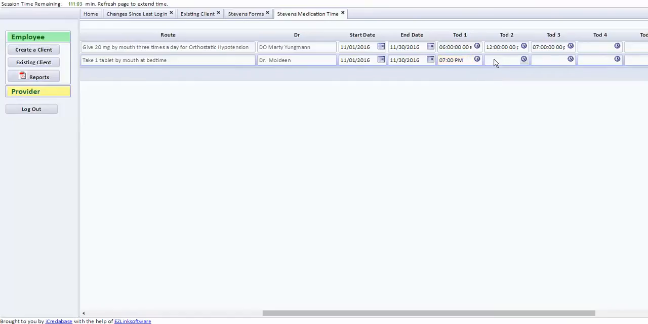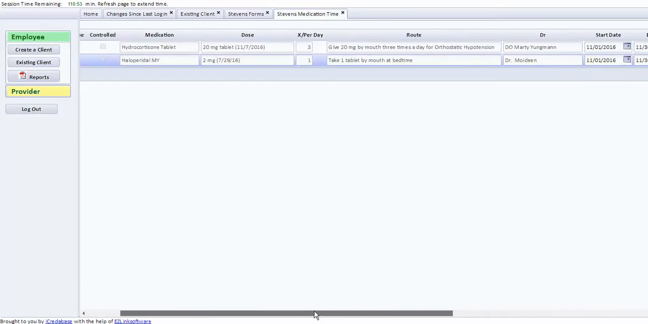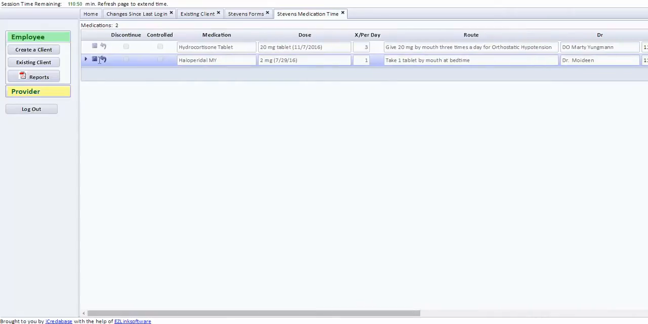I want to point out something to you that nothing else will highlight because we've only set one time a day, so that's the only time you will be able to administer it. It will not allow you to add extra dates. After that is done, you just click the save button.